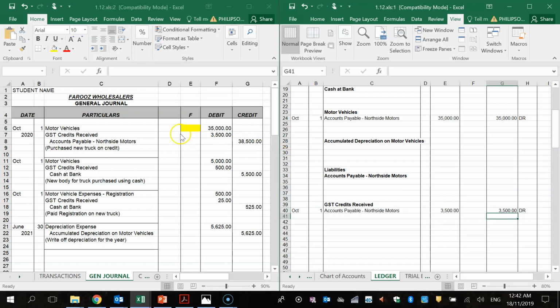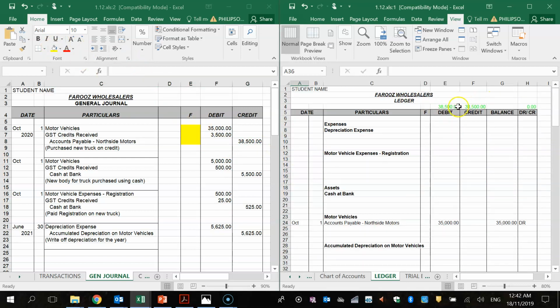So the nature's $3,500 debit balance. Okay, and then to finish off that journal entry, $38,500 to accounts payable. So October 1st, our particulars of motor vehicles, GST credits received, and our journal entry says $38,500 credit to that account, so our balance then is the $38,500 credit. First one done, debits and credits balance.